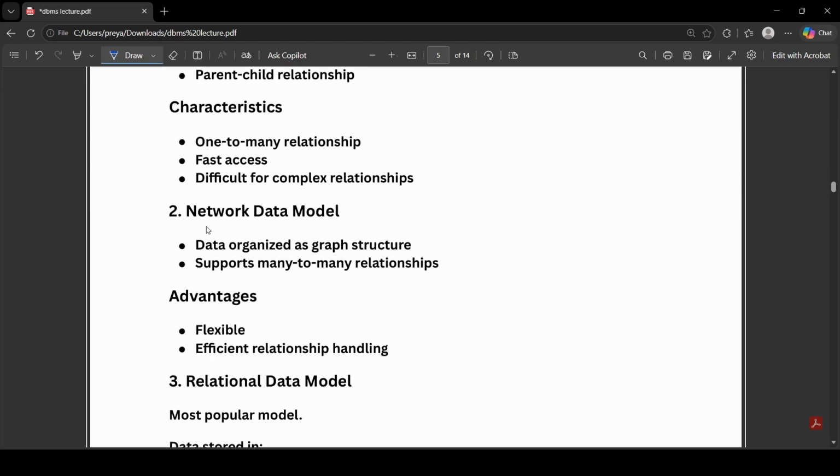So to fix that, we moved to the network data model. Imagine that tree, but now the branches can cross-connect. It is a graph structure. The pro of this data model is that now we have many-to-many relationships. You can go from here to there and there. So a student can have multiple teachers and a teacher has multiple students. But the con of this data model is that it is a mess to manage. The design becomes so complex that if you change one part, the whole thing might collapse.